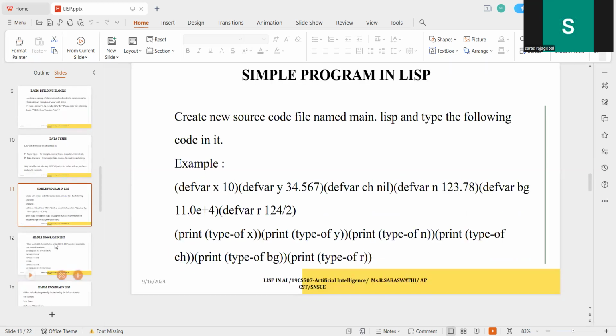This is defvar, to define a variable. Example program for defined variables: defvar x is 10, defvar y is 34.567, defvar ch is nil, defvar n is 123.78, defvar bg is something like that, defvar r is 124 divided by 2. Print type of x, y, n, ch, bg, and r. The type-of function returns the data type of the particular value.